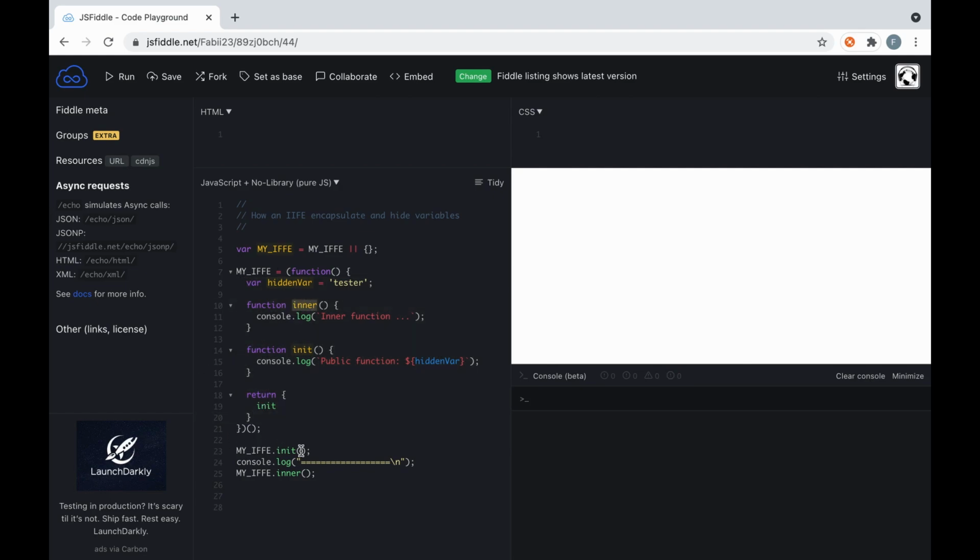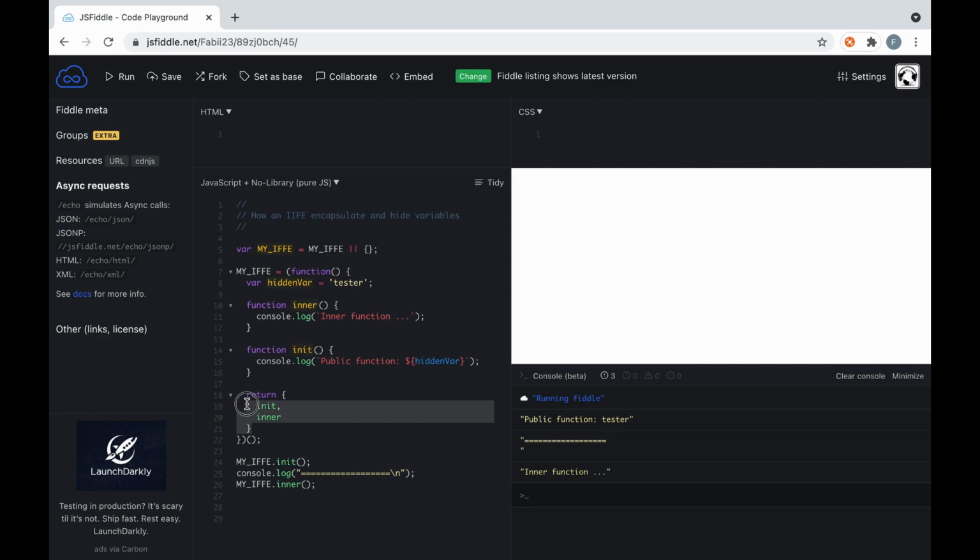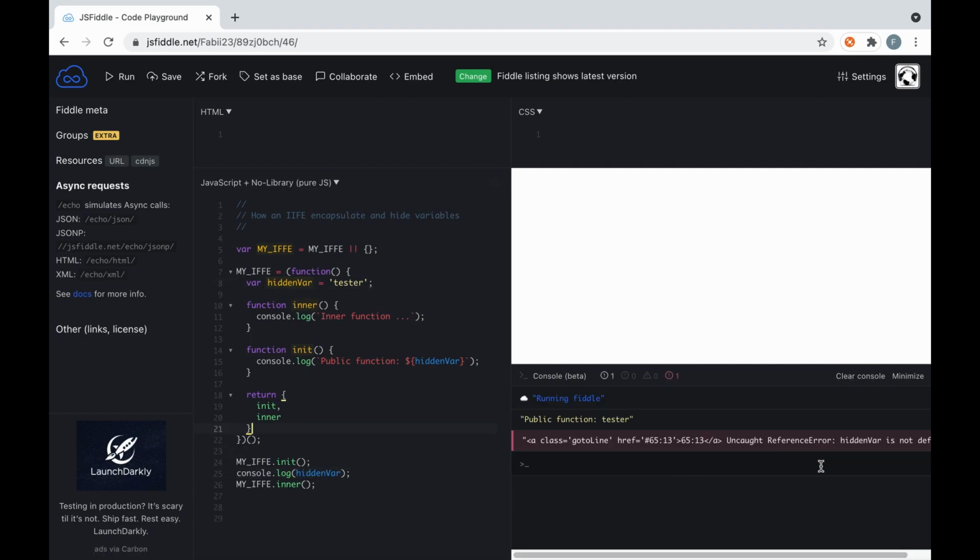If I was to take this inner function here and declare it in a return statement down here, this now specifies that both init and inner are now public facing. So if I save this and run it, we can see that inner function is being called. We're now able to access it because we're saying it's now public facing. And if I was to grab a hiddenVar down here, let's get rid of this. Let's try and output inner var. This should still be hidden, so we should see an error for that. And we do in fact see an error.